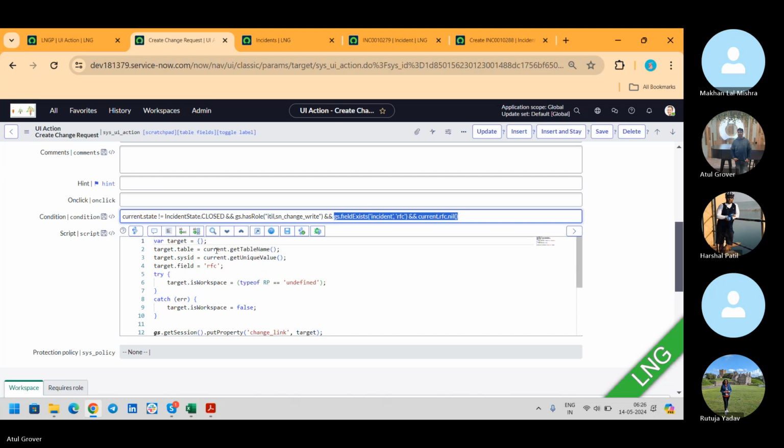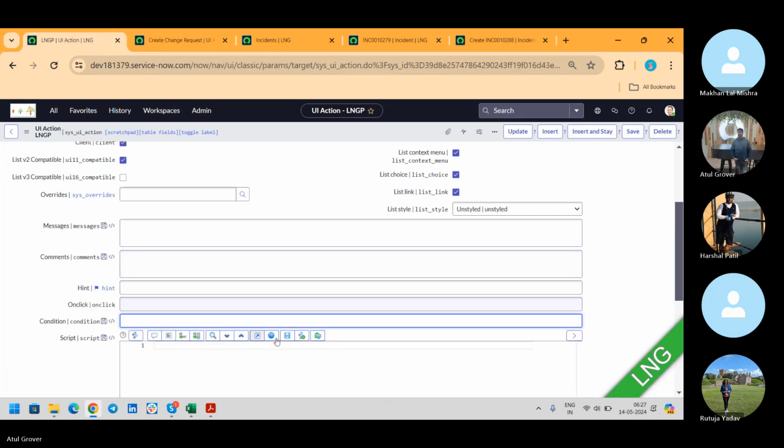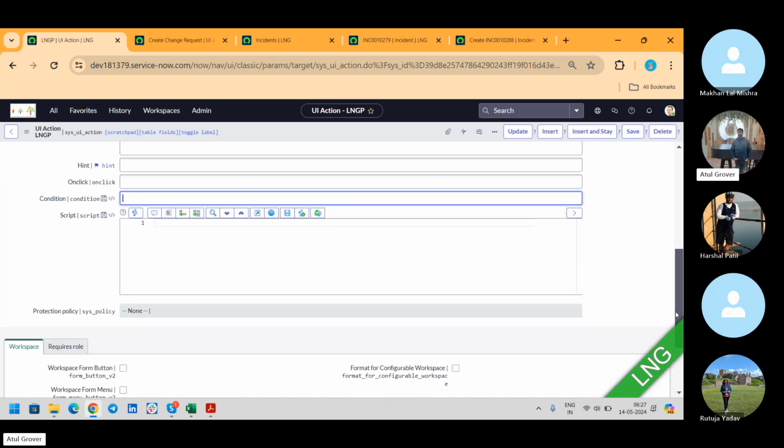And then if this condition is satisfied, then we have to write this code like this: get table name, unique value, RFC value, and put everything together in this place. UI actions mein ye sara kaam hame khud karna padta hai. Everything you have to write in code. Everything. Kya samjhe?